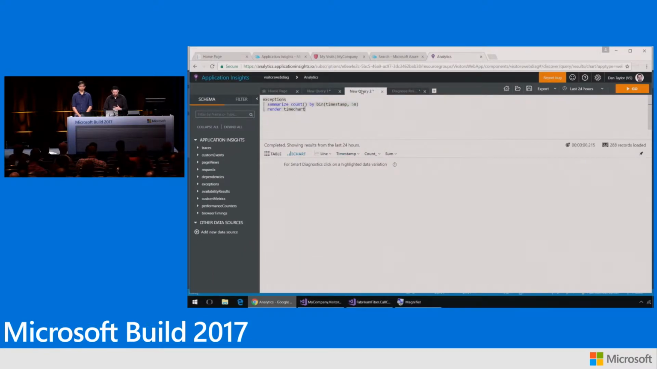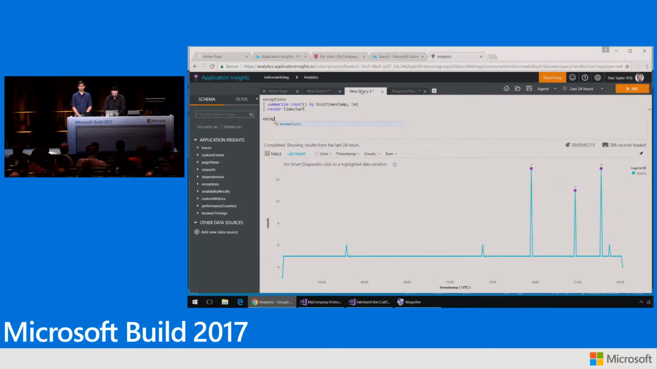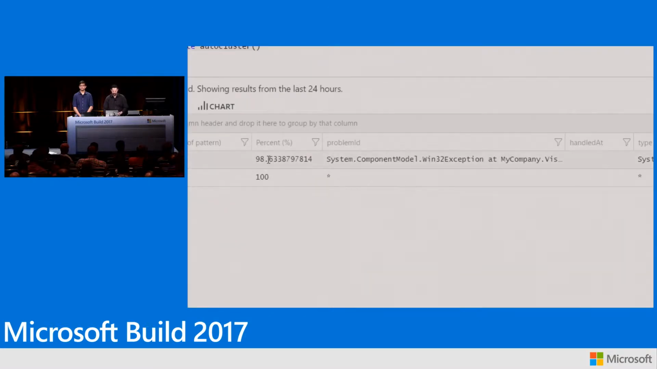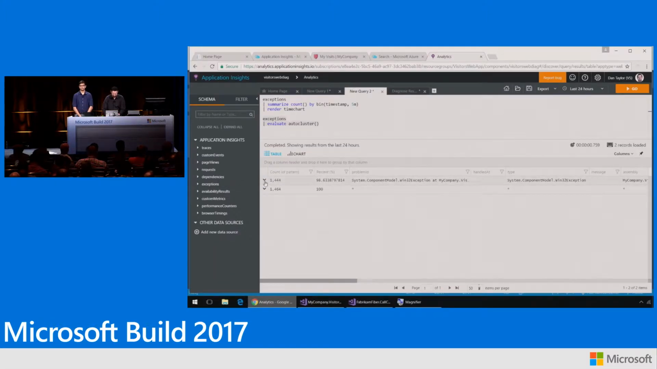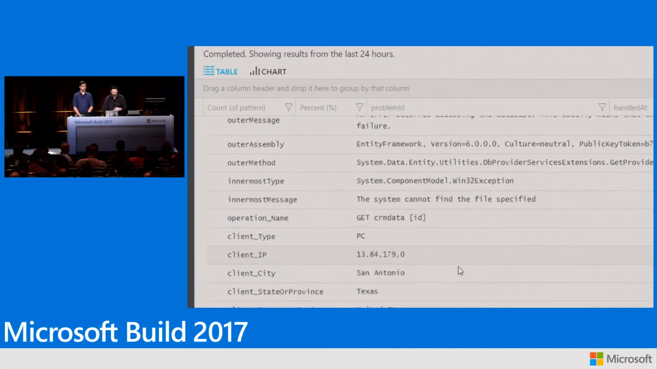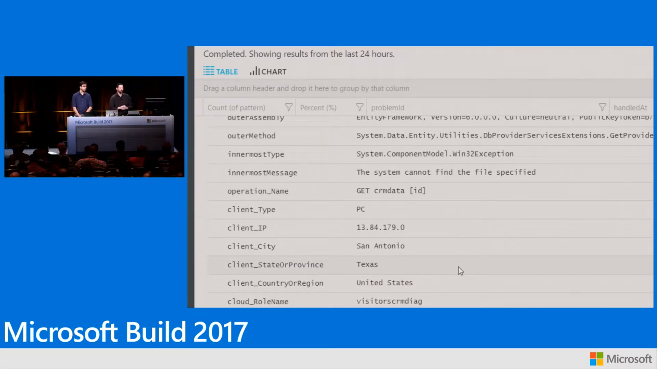So other things I can do in here, I can just type something like exceptions, and then I can use a tool called AutoCluster, which allows me to automatically bucket my query into different buckets. So if I say evaluate AutoCluster, that's going to go ahead and figure out what all the unique and interesting events are here. And it's going to say that 98% of my exceptions are this System.ComponentModel.Win32Exception. And if I zoom out here, all these fields here are the common properties across all of the exceptions that are being thrown. So sometimes you have an issue that only occurs in a specific region or a specific data center or a specific customer. This will automatically pull that pattern out for you so that you can see where those failures are coming from.